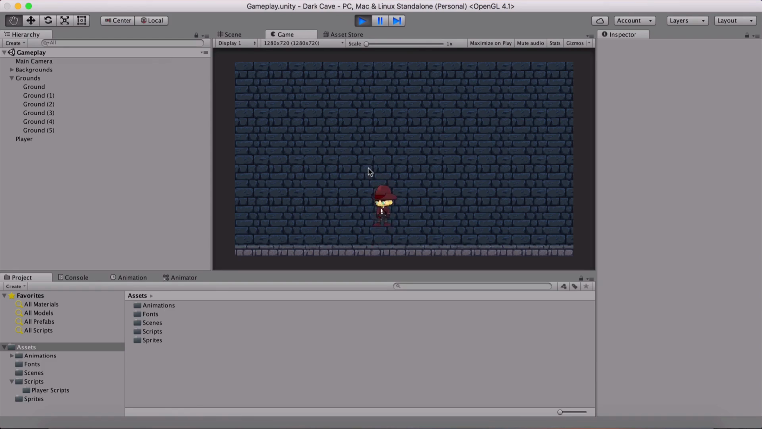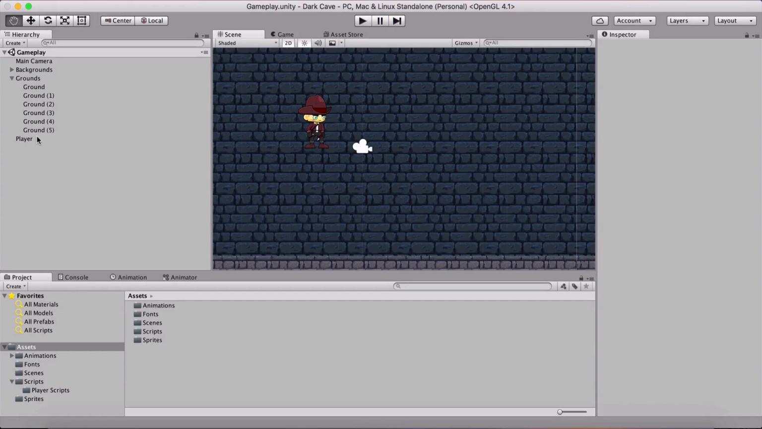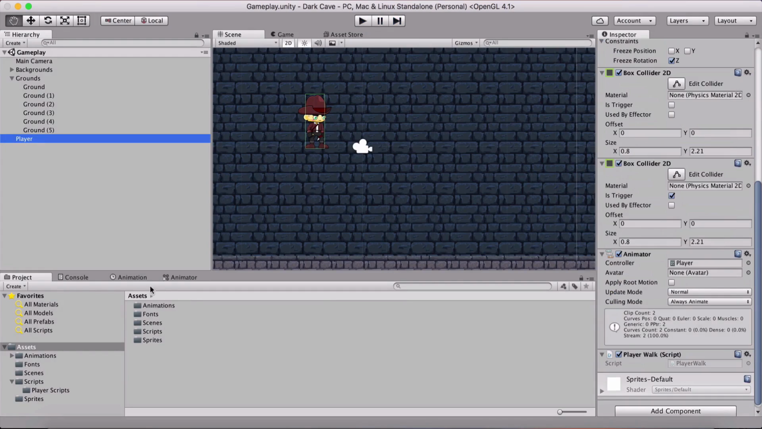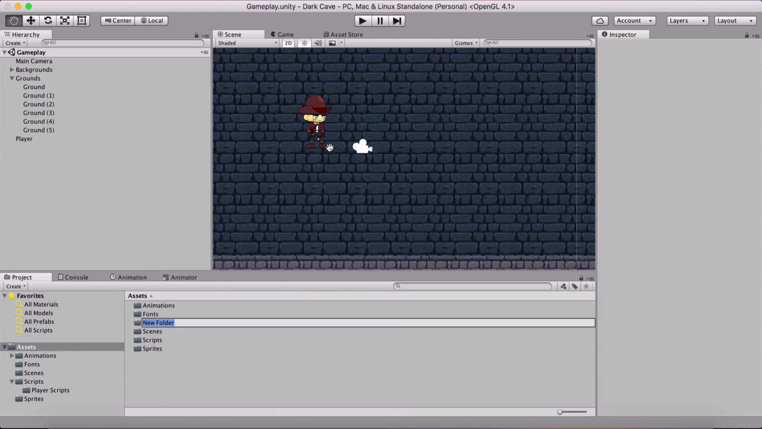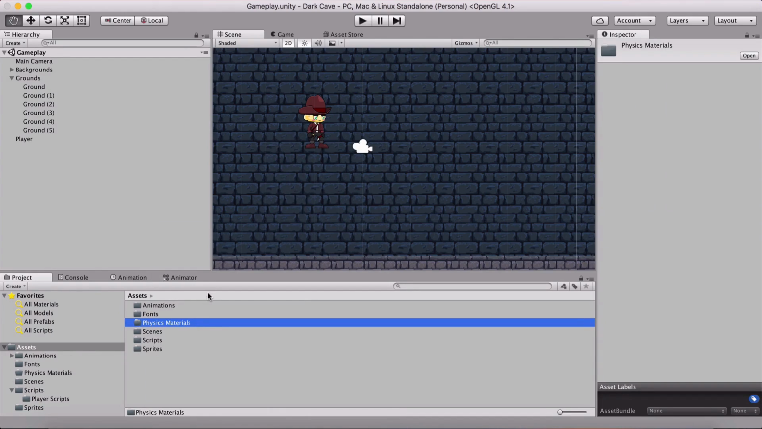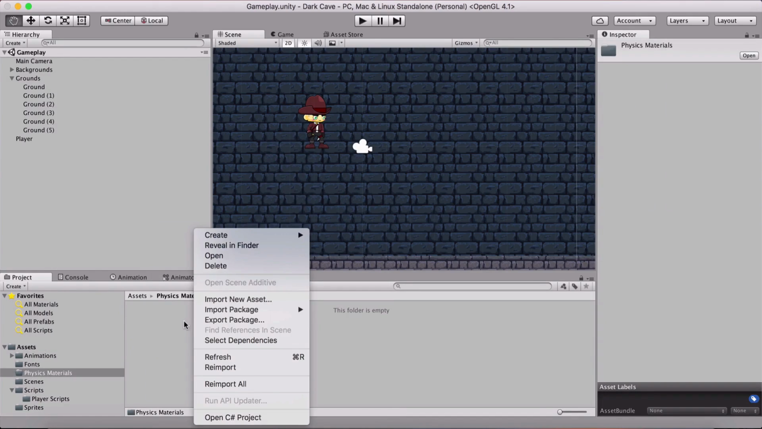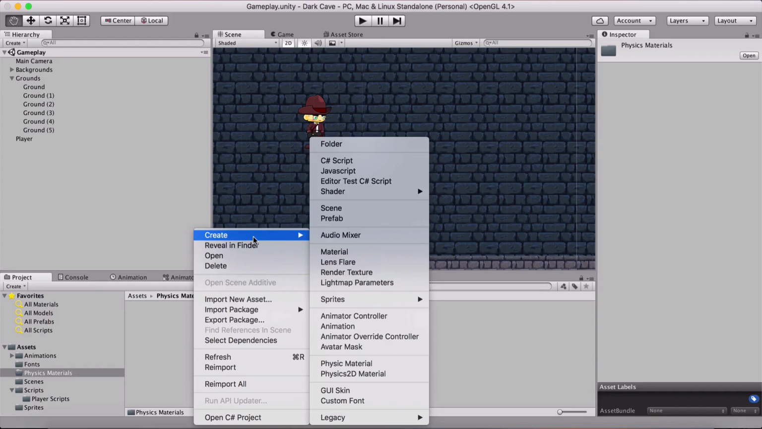Now, what I want to add to our player is something, actually we don't need to do that, but I'm just gonna show you that. So I am gonna select the player, and I am gonna go inside of our project. I'm gonna right click and create a new folder, which is gonna be called physics materials. Inside of it, I'm gonna right click and I am gonna create a new material. So this one right here.